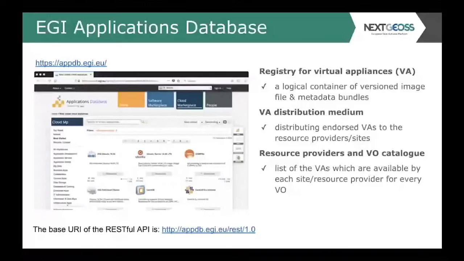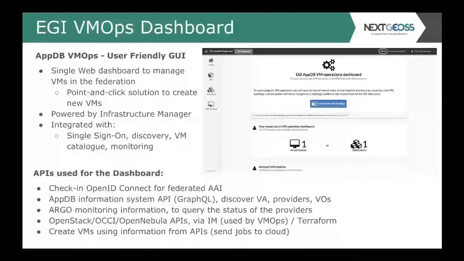Built on top of these APIs is a dashboard which we call VMOps. VMOps is a point-and-click solution that allows you to create and manage virtual machines in the cloud. It gives you a wizard-like user experience, so you can point and click through the various steps to get a virtual machine up and running in the cloud. This takes away the complexity of doing all of the back-end work.